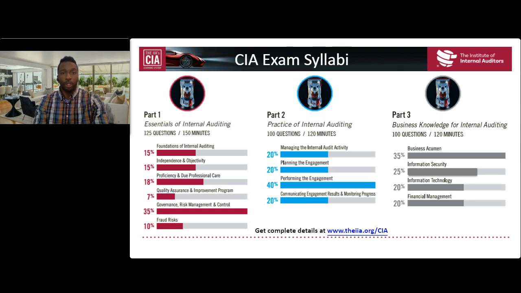When you move on to part 2, this is more practical application. So now that you have the foundation that was laid in part 1, now what is it that you are expected to do as far as actionable items? So this is what part 2 dives into. You'll see it's not as many questions, but again, the content is kind of outlined for you. There's a huge weighted percentage. 40% of this exam is based on performing the engagement. So that really lets you know what the majority of the testing is going to be based on. And again, these are the actionable items and what you're going to do day to day as an internal auditor.